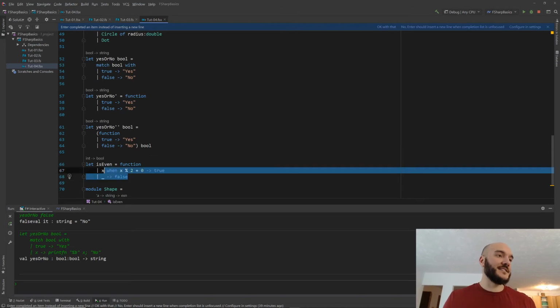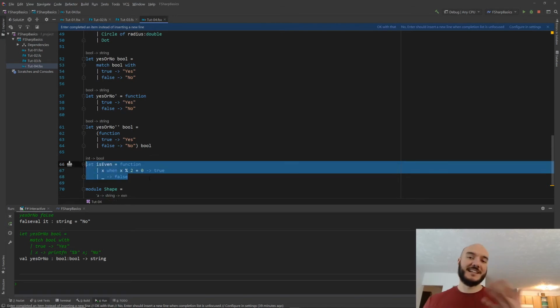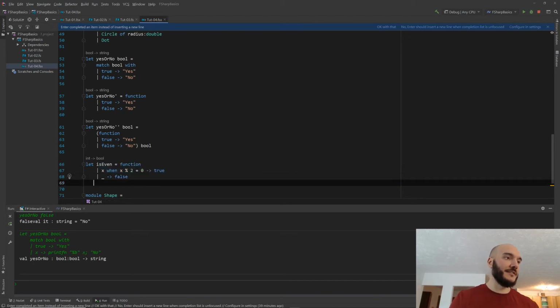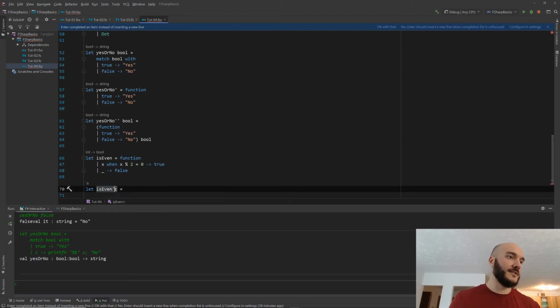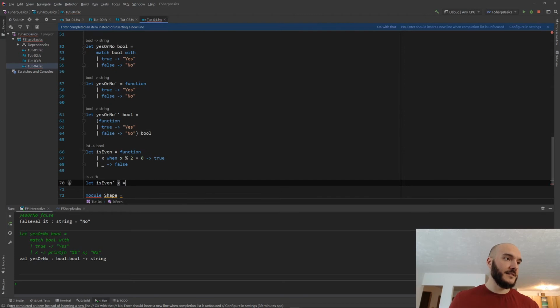And obviously this is way overkill. I'm just using an example for the pattern matching. If you have a real isEven implementation, you'd probably just want to do isEven x equal to x modulo 2. Like, that's basically what you want to do.